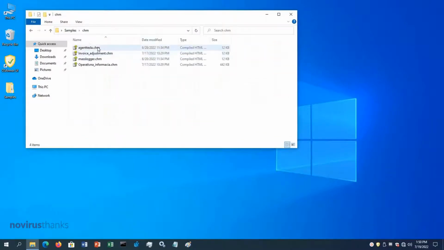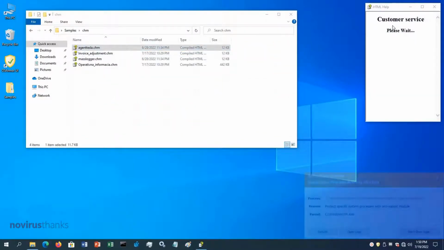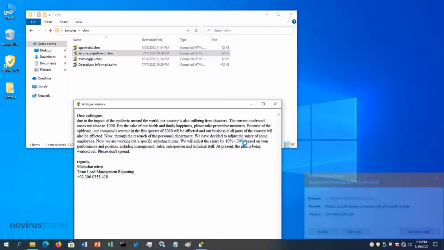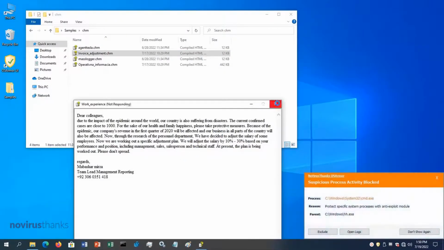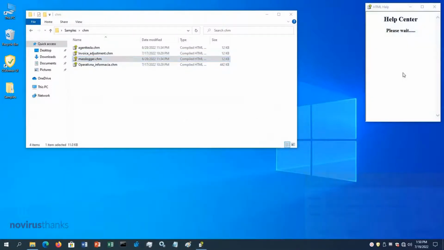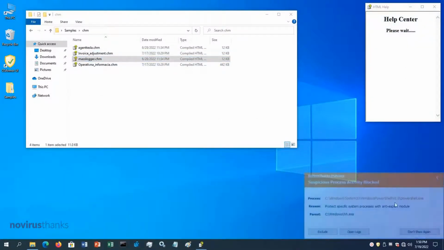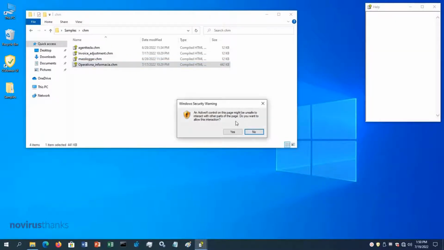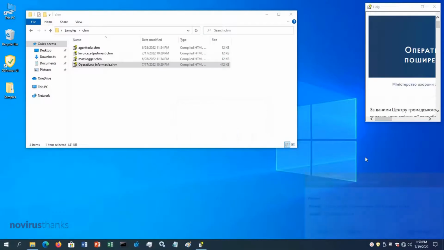We have CHM files. This uses PowerShell. This one CMD. PowerShell. And CMD.